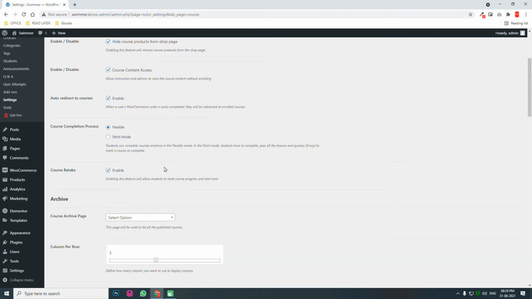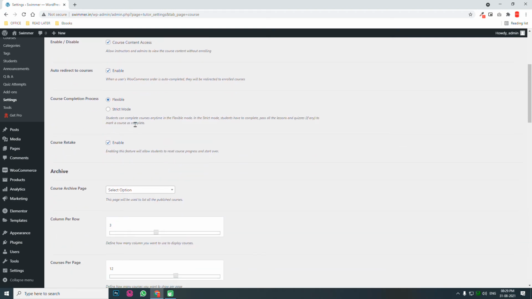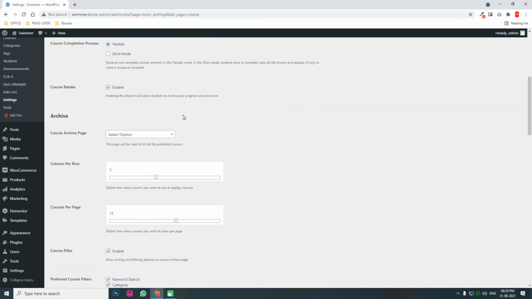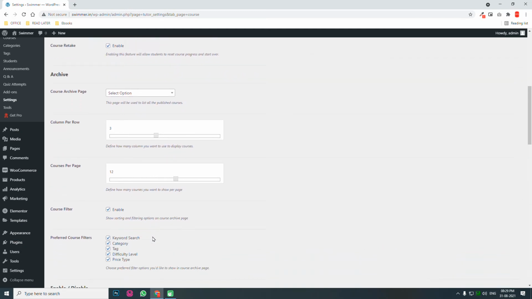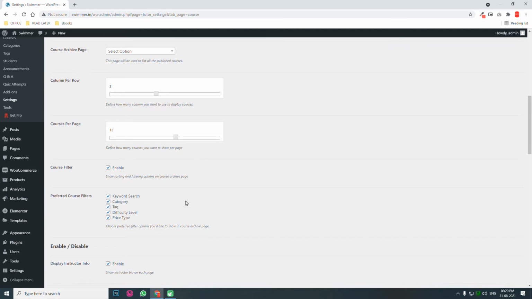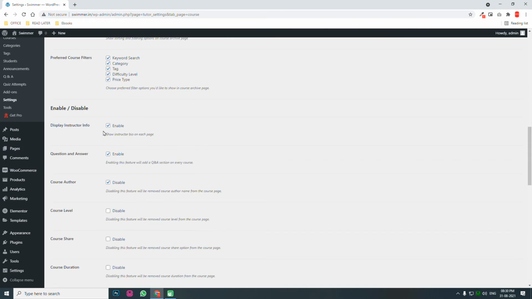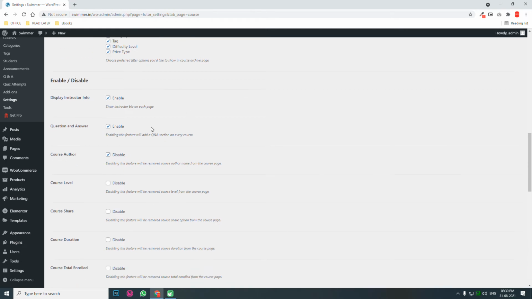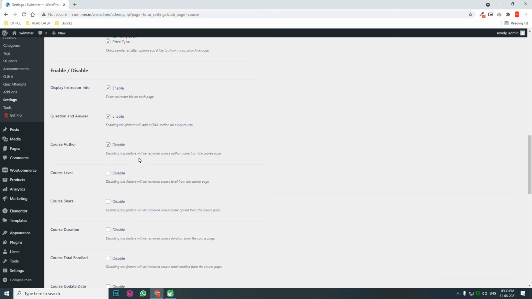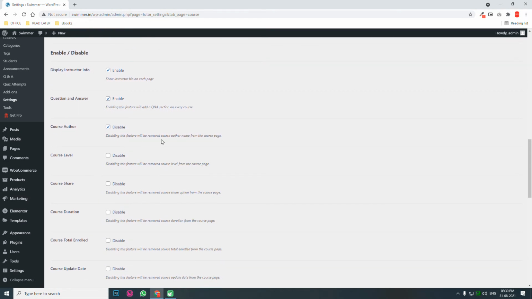If you want to maintain a strict step-by-step completion of the course, then you have to set the strict mode. Let this be default. If we need changes, we can make them later. Course filter, select everything. Instructor info, enable it. Question and answer, enable. Course author, disable. Disabling this feature will remove the course author name from the course page.